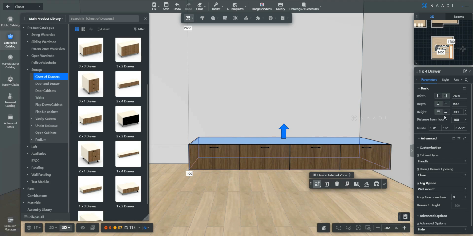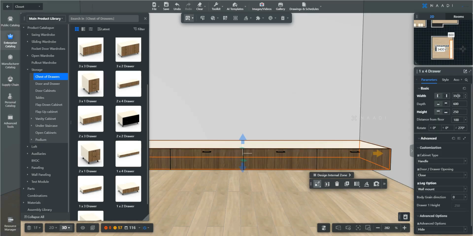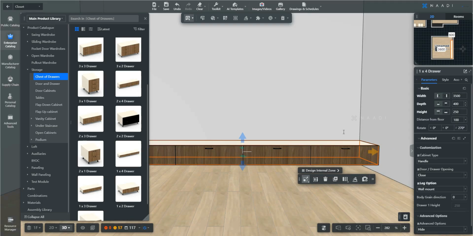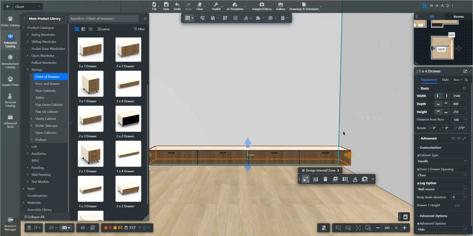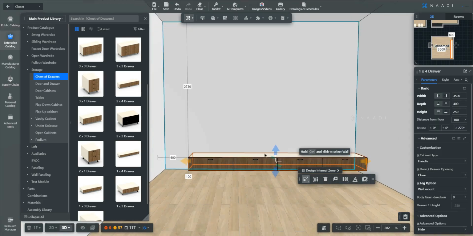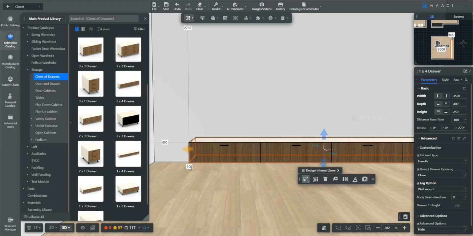In this case, the height of this cabinet should be 250 mm and the width of this cabinet should be 3.5 meters and the depth of this cabinet should be 400 mm. So now once it is done, your cabinet here is precisely placed. And this cabinet should actually be placed exactly about 80 mm from the floor.